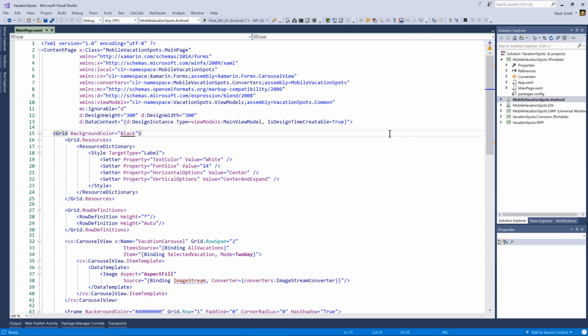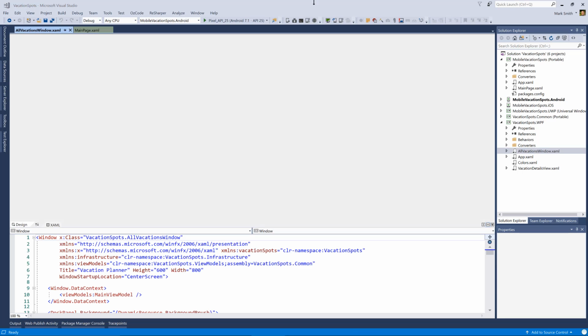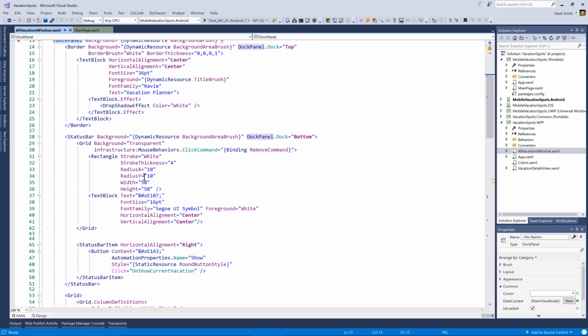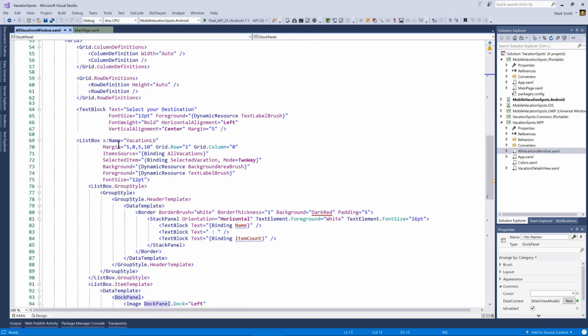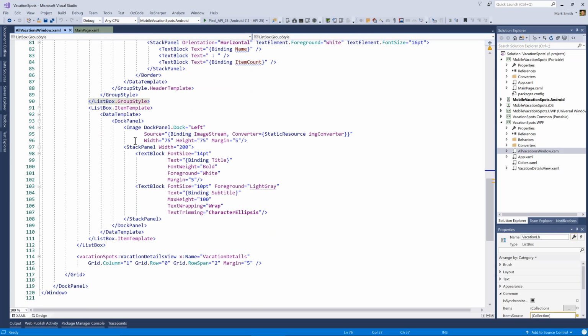So let's look at some of the commonalities here. If I go back to my WPF app and open up the XAML file, you can see that it uses a dock panel, has a border around a text block for the title, and then it has a status bar at the bottom. And then here you can see our actual list of vacations inside of a list box with a group style, as well as a data template to display the actual image along with all the text blocks. It's got a lot of XAML, and it's all based on WPF. So you can see dock panels and stack panels and text blocks and things like that. And then it's got the actual details view, which is just a user control.